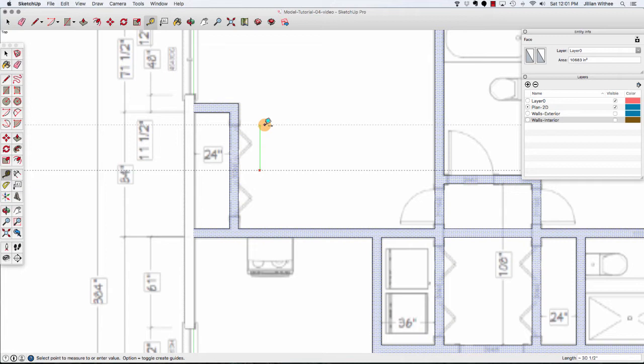I always round to the closest even number for windows and doors, because it's very rare that we're going to have an architect specify a 55-inch door or a 67-inch door. Doors and windows come in standard widths, and so I try to get as close as possible to one of those standard widths. So I'm assuming that this is a 60-inch door. So I'm going to type 30 to set that guideline, and 30 for the bottom.